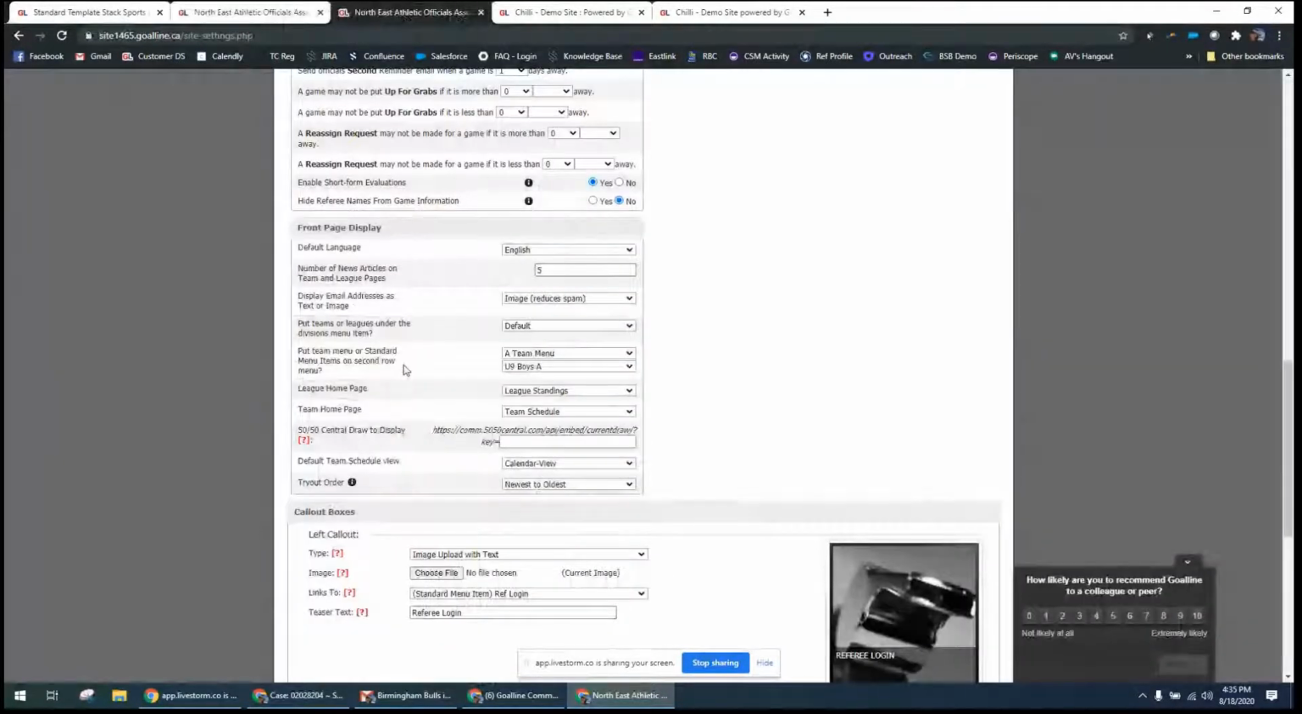I usually recommend that we go with standings as the league landing page and schedule as the team homepage. Another option in there is news. Unless you actually use news articles on a team level, it's not usually that useful to have the landing page be news. So that's why I would recommend the schedule.